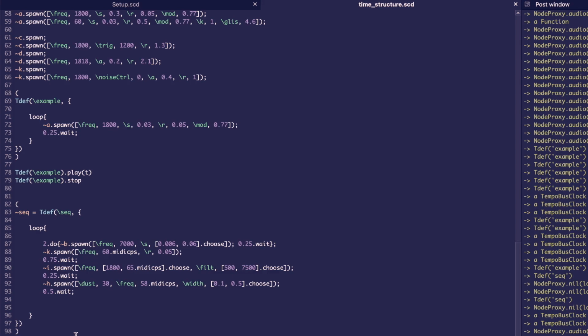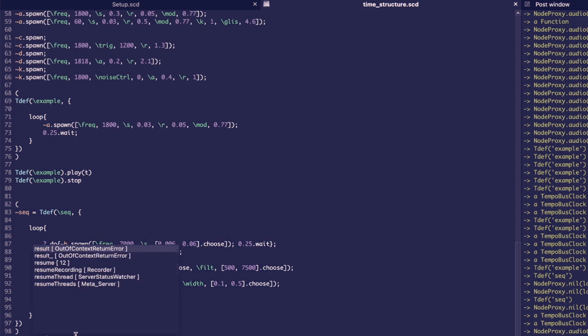Important is that play and stop won't work with a combination of node proxies and Tdefs. Instead, we use pause and resume. We just need to bear in mind that the effect of the order will be immediate. If the objective is the Tdef to end after a number of beats, one could schedule its end like this. Let's resume it.